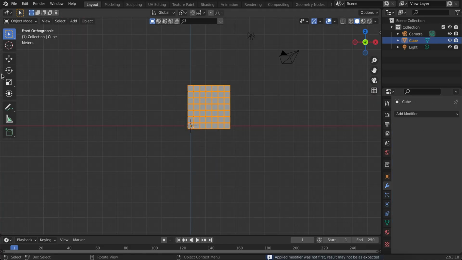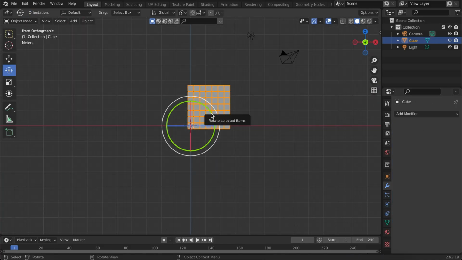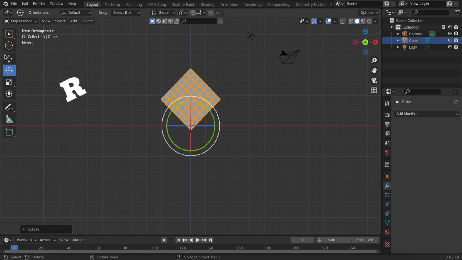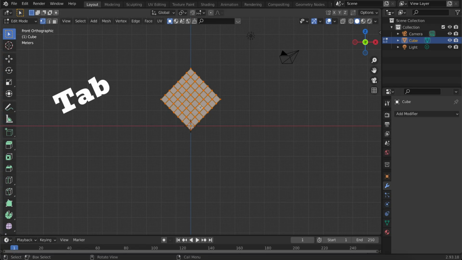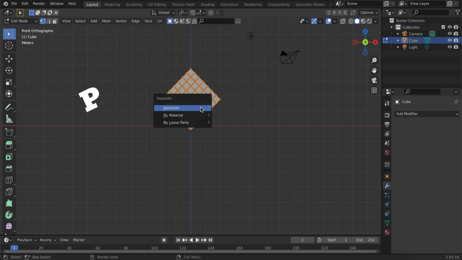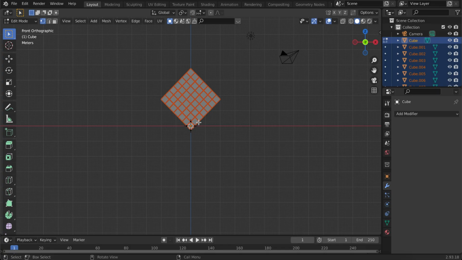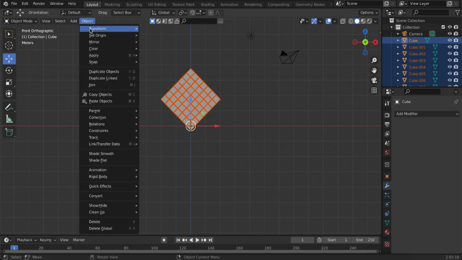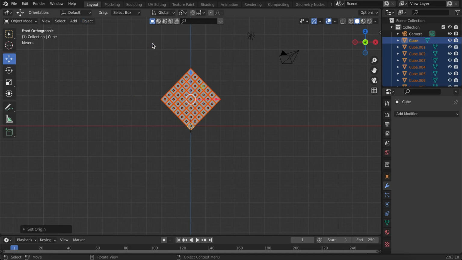Let's rotate the group of cubes slightly to make the simulation more interesting. You can press R and rotate. Now press Tab to go to Edit Mode, press P, and choose Separate by Loose Parts. Once done, return to Object Mode by pressing Tab key. Then go to Object, Set Origin, Origin to Geometry, so each cube has its own origin point. This is important for the simulation to behave correctly.